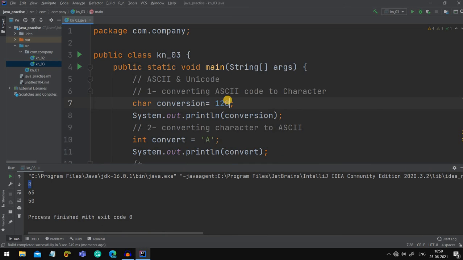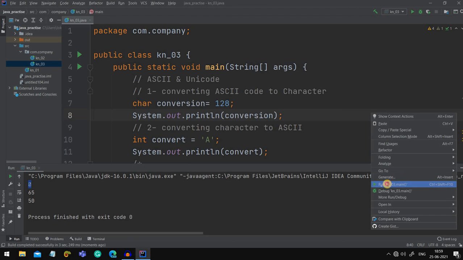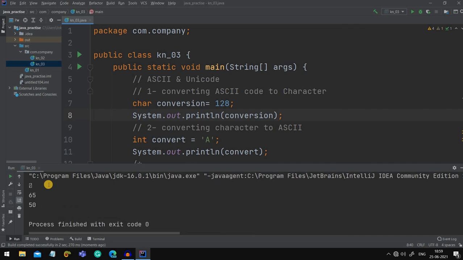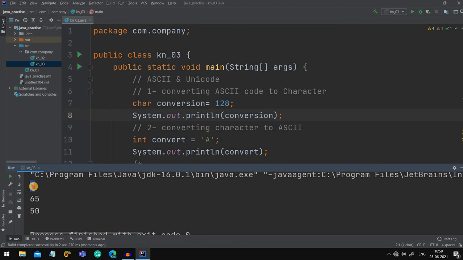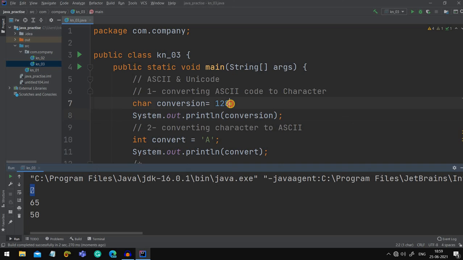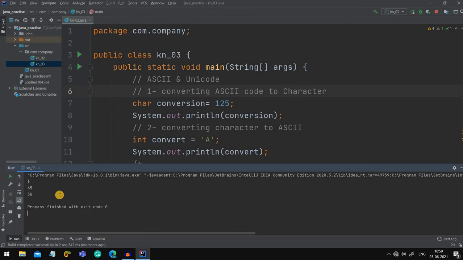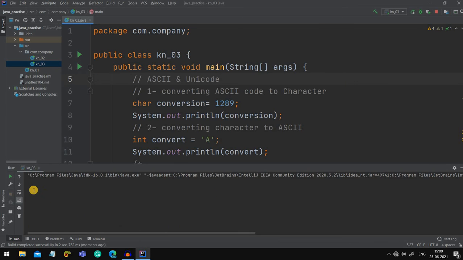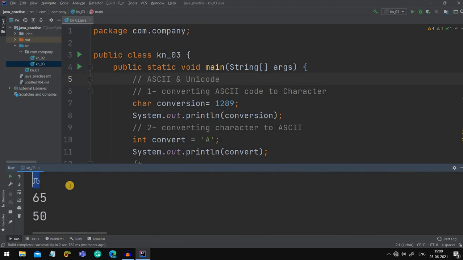And let's try it with 128, although it's not possible. There will be an error, I guess. Okay, this is the error sign, meaning this does not exist. Let's do it with 125. What is the sign? It's the curly bracket. Okay, after 127 all will give you some output. Okay, you got some pi.